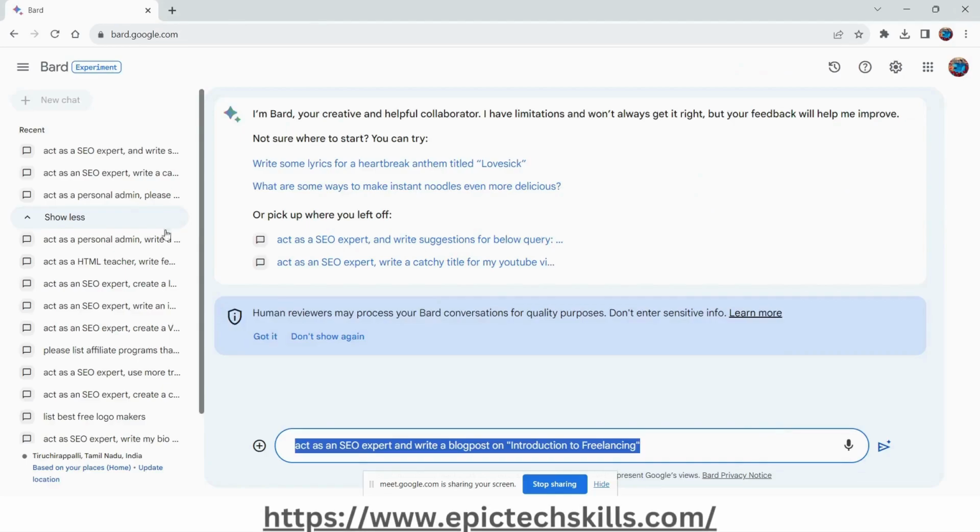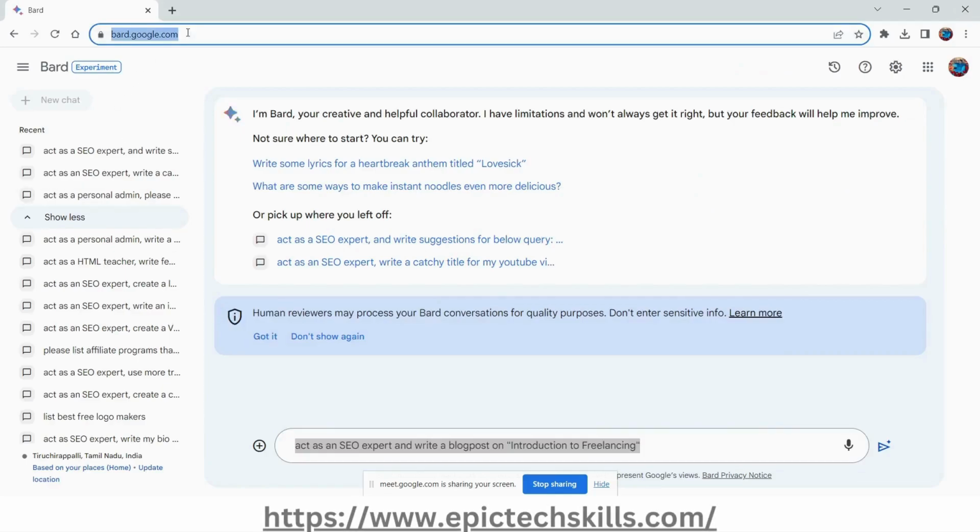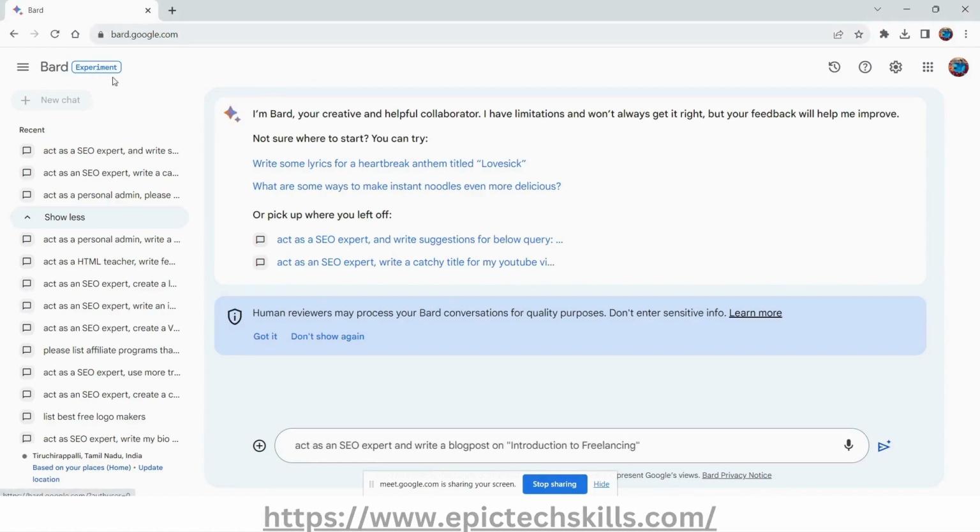Okay, so I have given you the link. This is Google AI Bard. Okay, so I'm using Bard now, and this is a beta version. I'm using the experimental version. Okay, it is free, so you can do unlimited queries. You can generate unlimited content using this Bard AI.